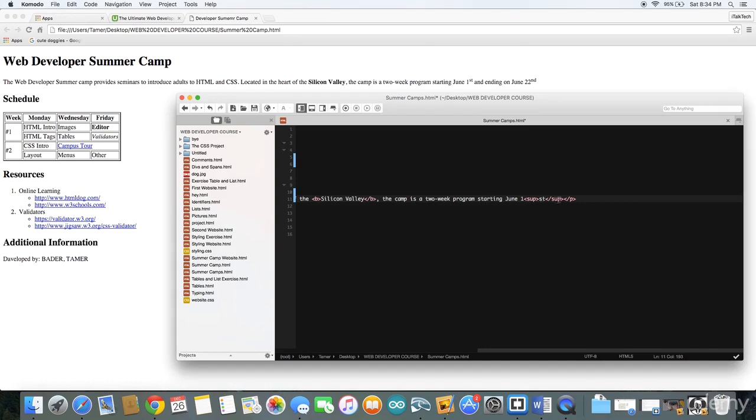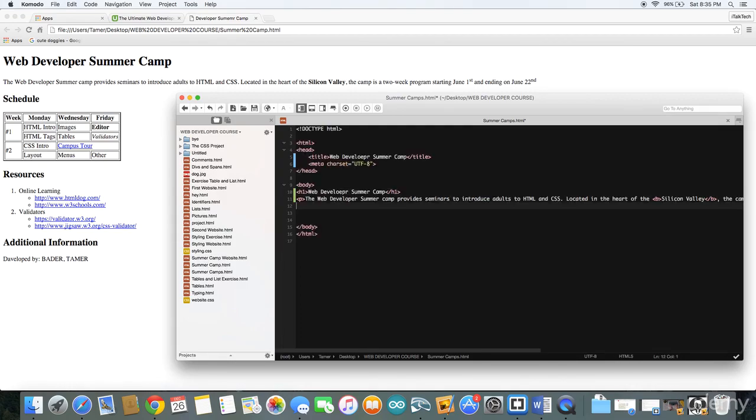So superscript ST, let's get out of that superscript and let's continue on, ending on June 22nd. And as you can see, second is also superscripted. So let's do a superscript, let's put ND, and then we are done with this paragraph. So let's keep on going. What do we have next?